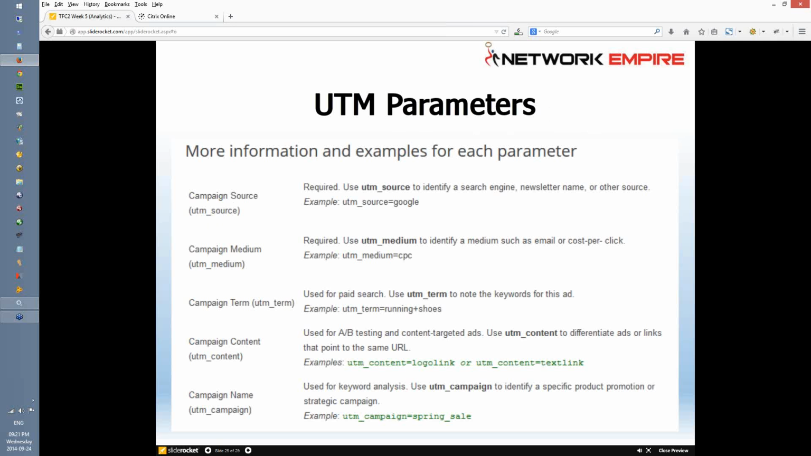And the UTM source is basically to identify a search engine, a newsletter name, or any other source. Okay. So the source is basically always the place where you're putting the actual ad. That's where it's coming from. That click is coming from that place. And that naming convention should be part of your system that helps you define where it sits in your actual web ring. The campaign medium, okay, is to identify the medium type.